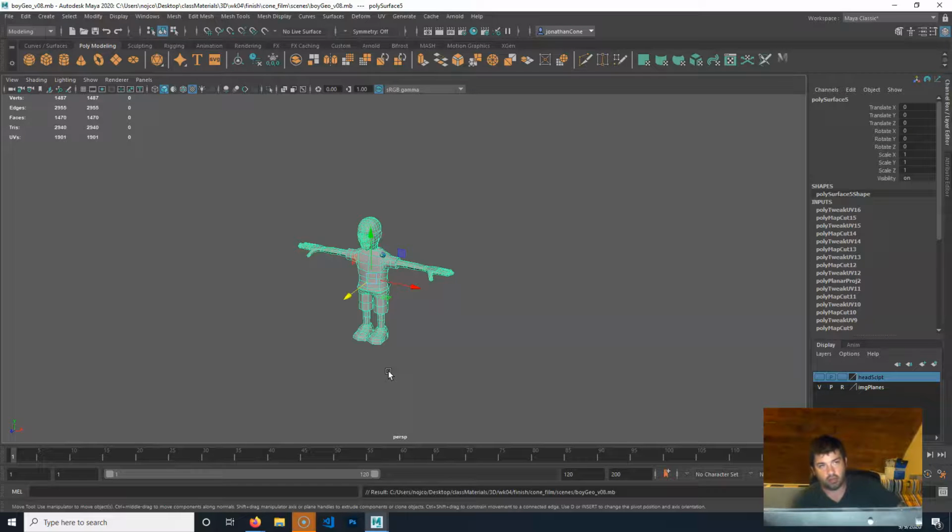And then the next week we will be doing the texturing, which is the actual painting on top of the model itself, which is pretty fun-ish. All right, so good luck.